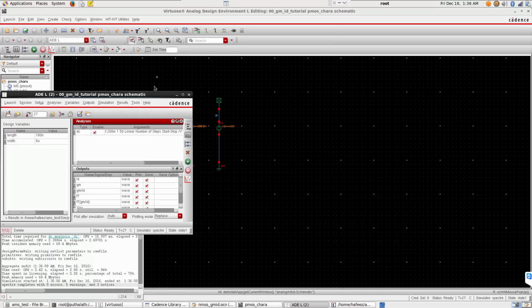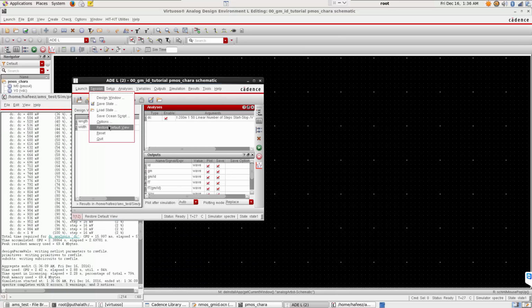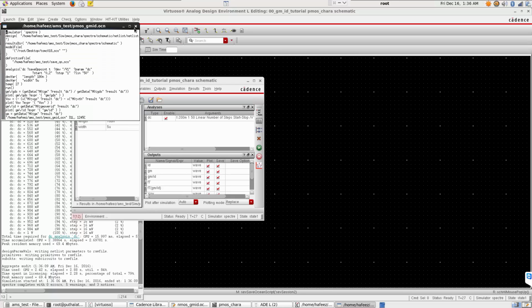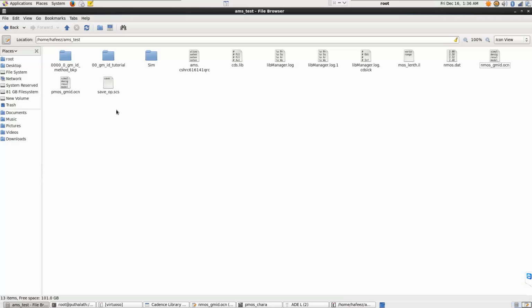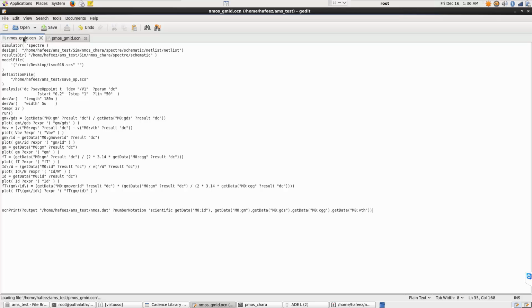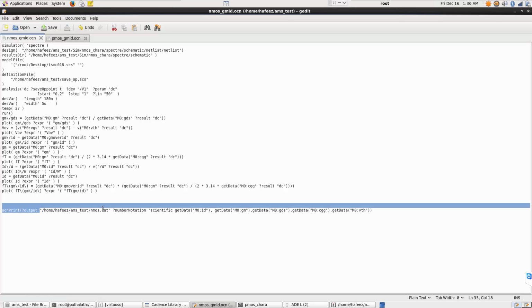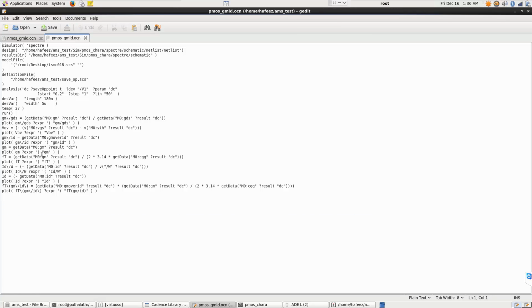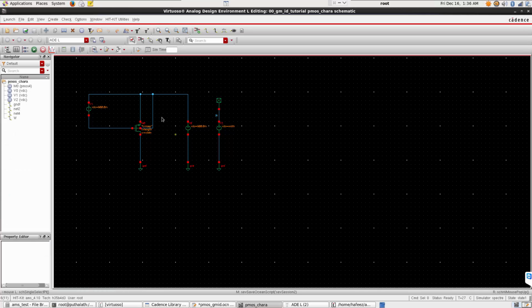It is working. Now, as usual, take the ocean script. Now I'm naming it as PMOS underscore GMID. Okay, close here and open the PMOS underscore GMID ocean. Now I'm not doing any change. I'm just copying this line and pasting it to the PMOS. Everything is the same. We are using the same M0. In the PMOS also, the MOSFET name is M0.